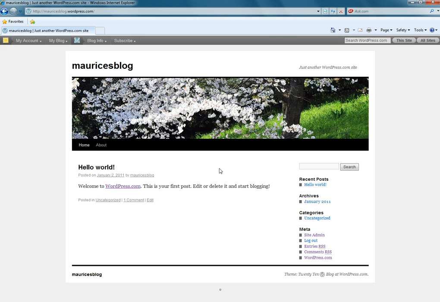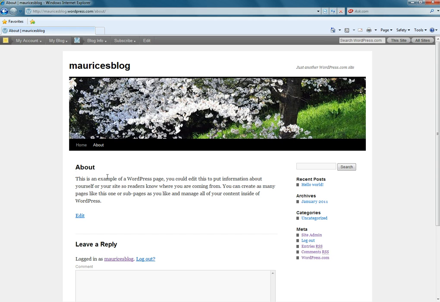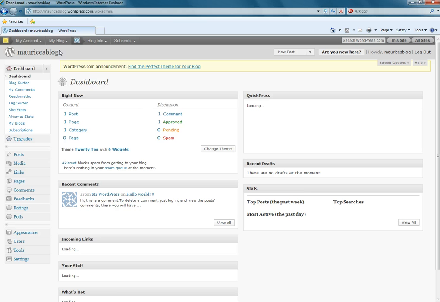We have some default WordPress content. It has a post called Hello World, and there's also a sample page which is just simply called About. And we want to go ahead and get rid of those in light of publishing our own content on our blog later on. So let's go back to the dashboard and I'll show you how to do that.